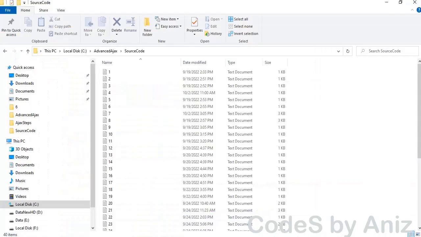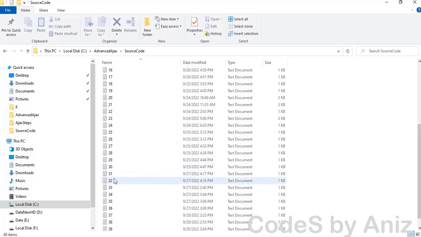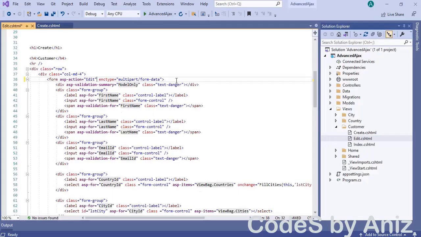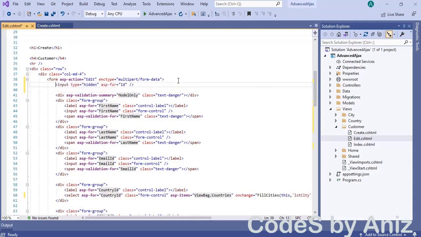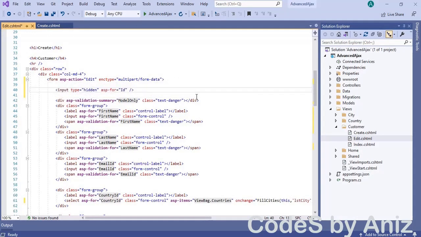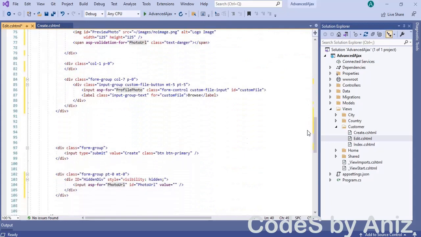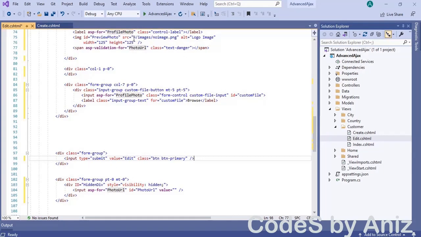Then open the 32.txt file and copy the code and paste it above the model summary error div. Basically, we are creating the hidden input type control for the ID property of the customer model. Then scroll down and change the value attribute of the submit button to edit. Next, change the source attribute of the preview photo image tag to images/model.photo URL.